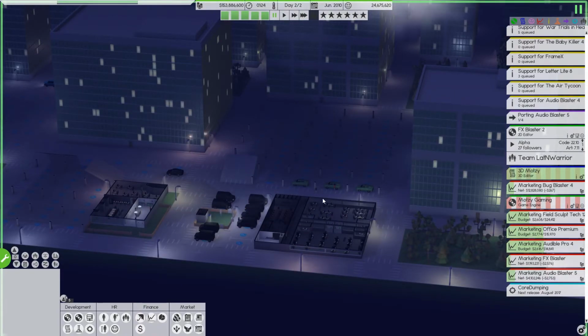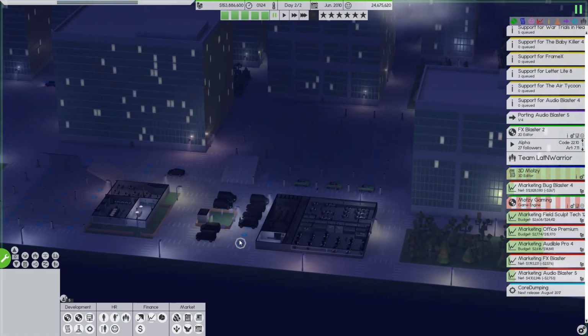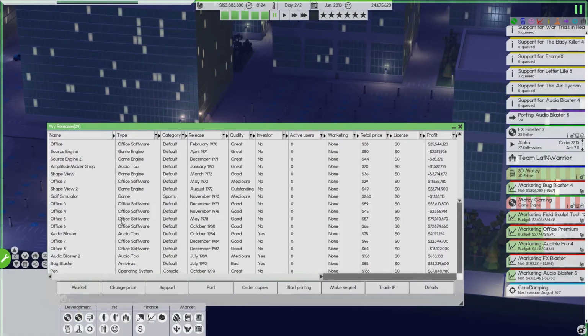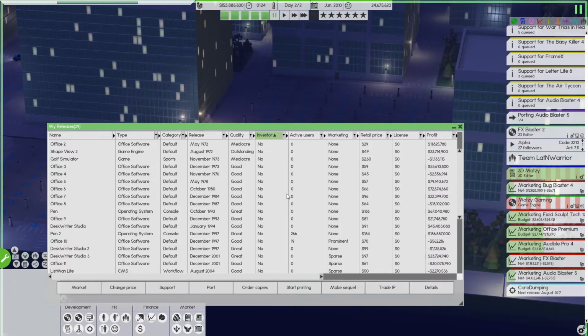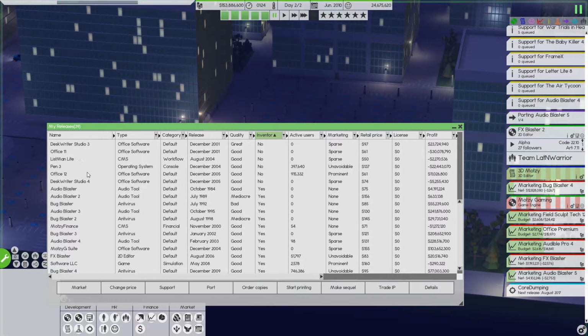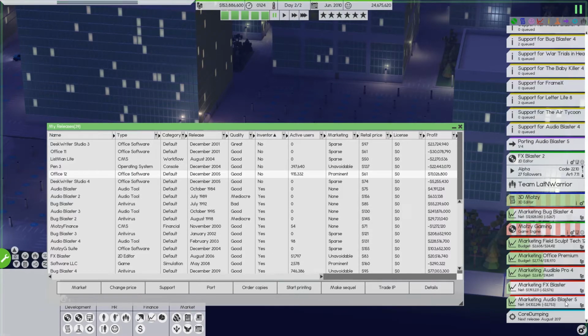At some point in time, I usually like to go through those products that we've gained, see if there's any good following on it. Because now we have a bunch of things where, if we sort by if we're the inventor or not, and then like right here, for example, Pen 3, Office 12. Like I should go in here and start marketing on Office 12. Make sure we keep that up and going. And Pen 3, operating system. It's a console operating system.